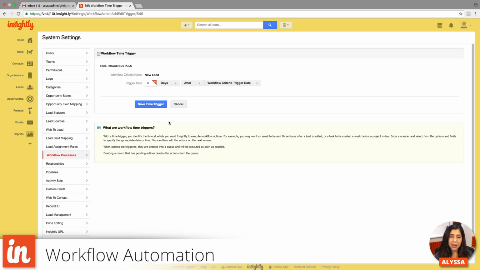So for this example, I want to say that within 5 days, if the lead status is still equal to not contacted, I want to make sure that the user responsible receives another email that says, you really need to check on your lead. This is alert number 2. So it's kind of just like a reminder as well. So when we're looking at this, I'm going to show you, and I'm just going to say 5 days after the workflow criteria was triggered.